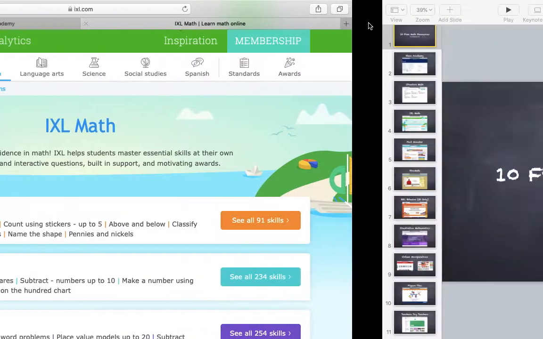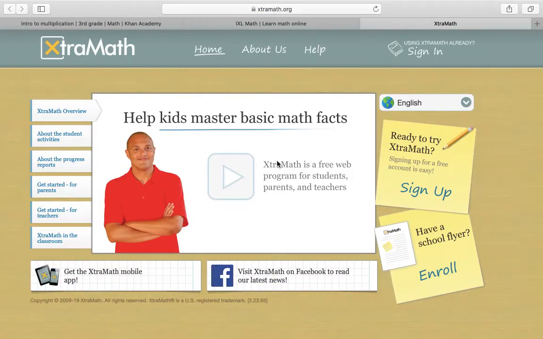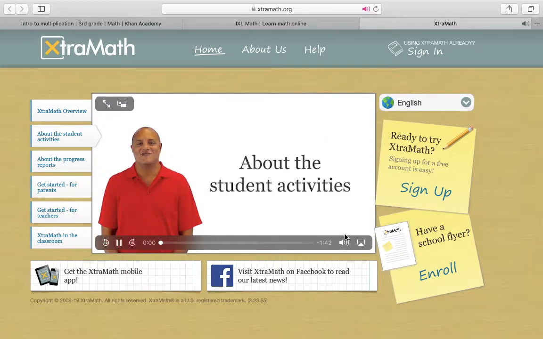So that's Fact Monster. My next one is Extra Math. This is another fluency practice one. I'm going to show you a video in a moment of what it looks like, but this is another one that you need to sign up for, but it is free. So it is good to use and to keep track of their math progress. So about the student activities, let's show that.